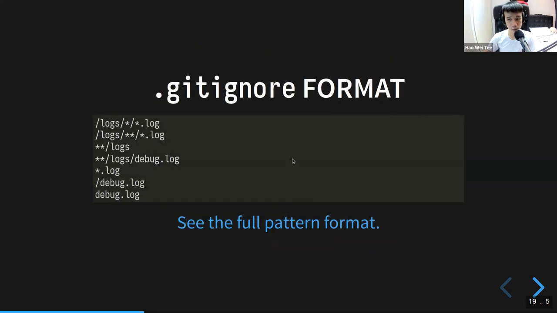And what is the format of .gitignore? Basically, it's just a list of paths to ignore, right? You can just specify a file name, or you can specify a full path. If you specify a slash, this is relative to the current directory. When I say current, I mean the directory in which .gitignore is in.